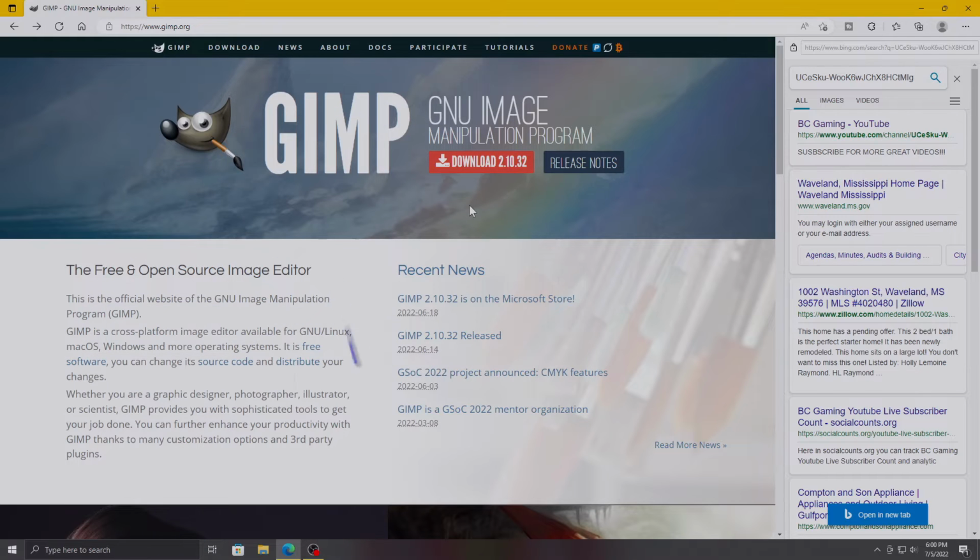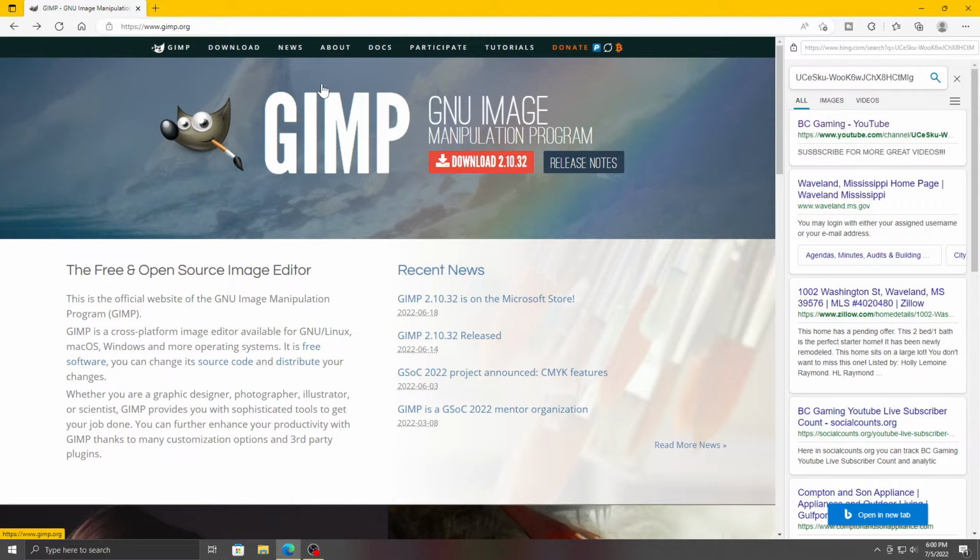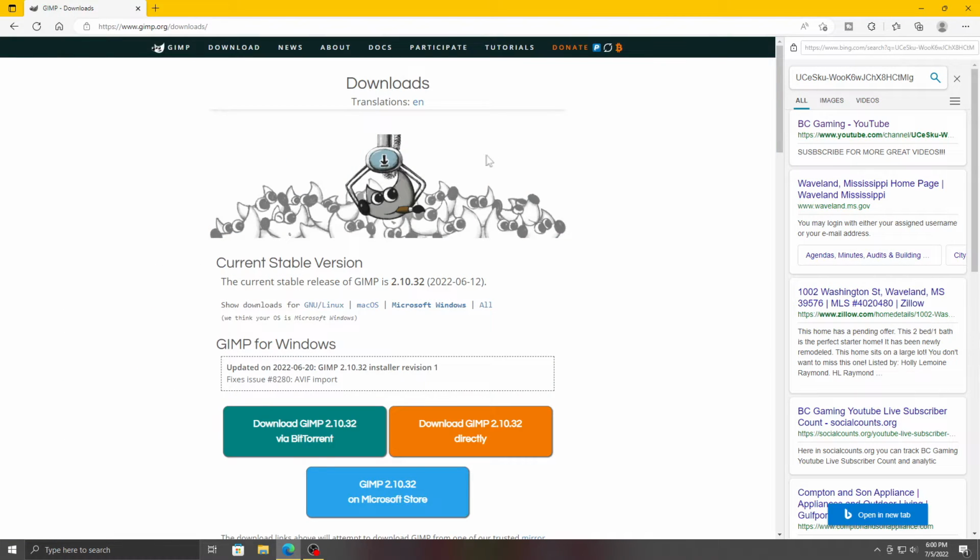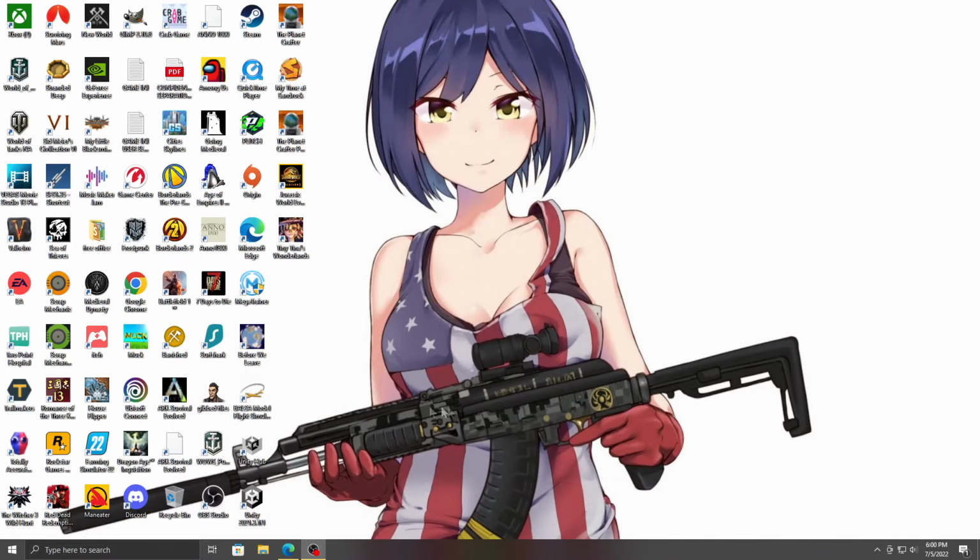Alright, what you're going to do is go to GIMP, gimp.org. I will leave the link in the description below. I'm going to download right here. You're going to go down and click on GIMP 2.0 on Microsoft Store. It will start downloading right there, and then you can minimize it. Now I'm going to bring up GIMP.